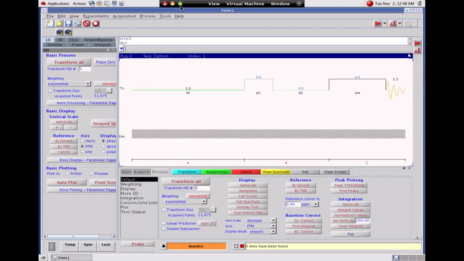So this is an instructional video on how to do a DEPT experiment for an NMR spectrometer running VNMRJ. The DEPT experiment is distortionless enhancement by polarization transfer, and the goal of it is essentially to get more information than you would in a standard C13 experiment. Specifically, you're looking for multiplicity, meaning are the different carbons CHs, CH2s, CH3s, etc.